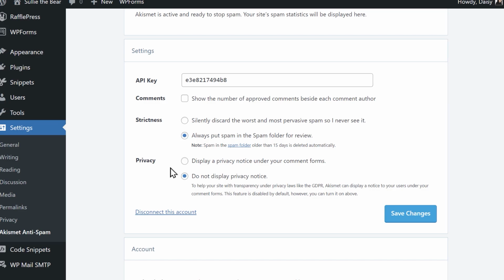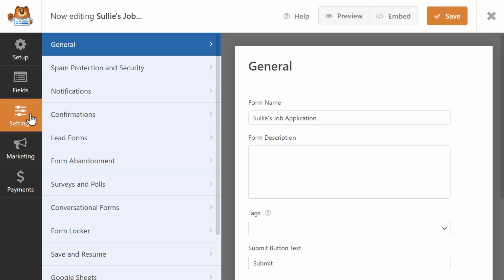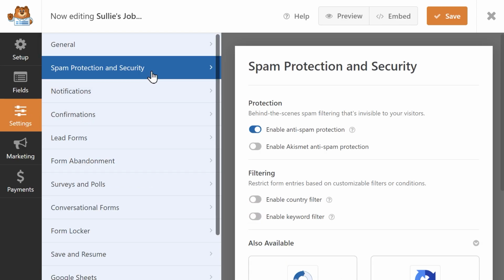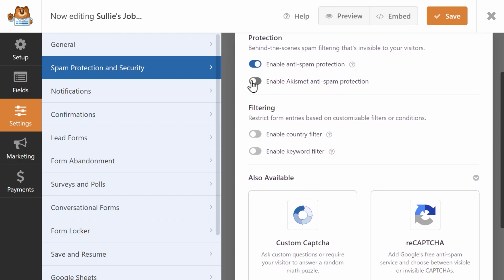Our next step is to create a new form that will be protected by Akismet, so let's head into the Form Builder. Once in the Form Builder, click on the Settings tab on the left and go to the Spam Protection and Security tab. You'll see various spam settings you can enable, including one called Enable Akismet Anti-Spam Protection. Once you've done that, save your changes and you're all set. And if you'd like to enable this for any of your existing forms, simply open them in the Form Builder, head to the Settings tab, and repeat. Going forward, your form will now be protected against spam by using Akismet's Anti-Spam Protection.